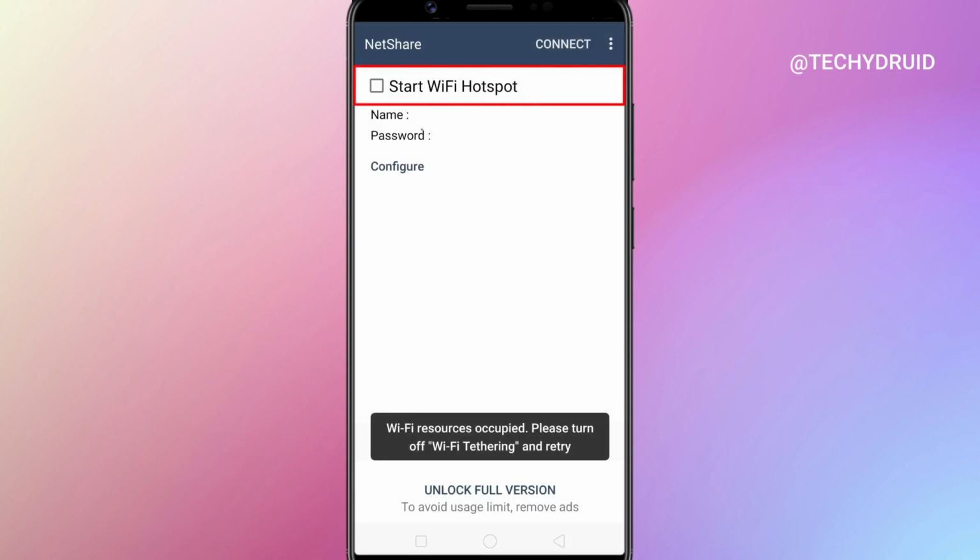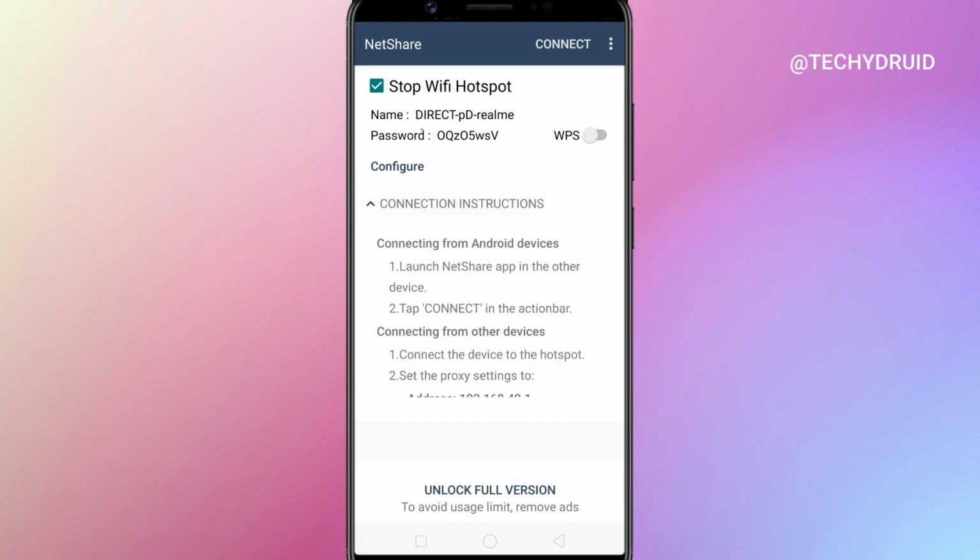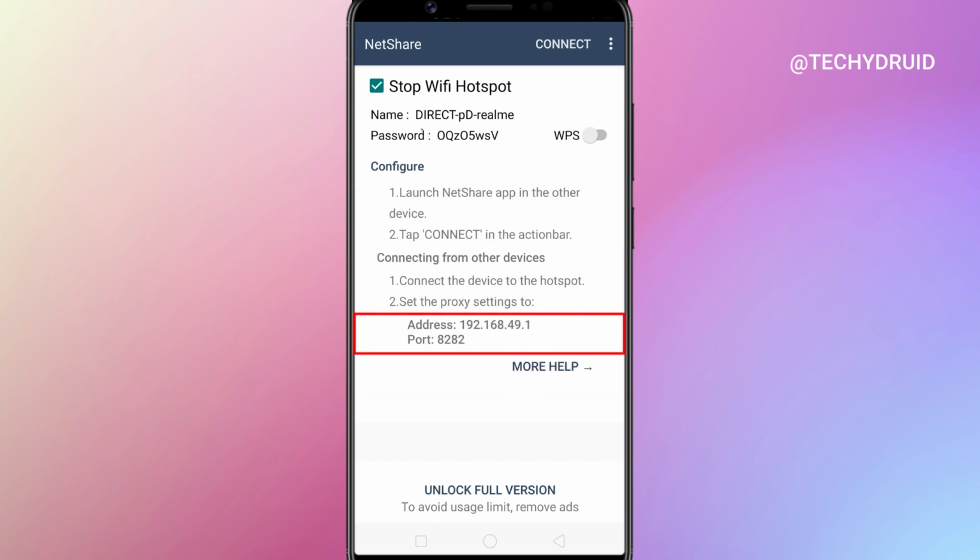You need to just check the box next to the Start Wi-Fi hotspot. Once you do that, it will create a Wi-Fi hotspot and you can see its name and password here. Then, expand the connection instructions section. Take note of the proxy address and port. You'll need this to connect other devices to the Wi-Fi hotspot.